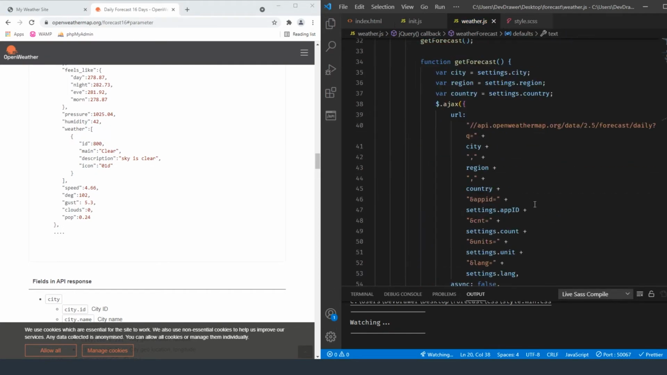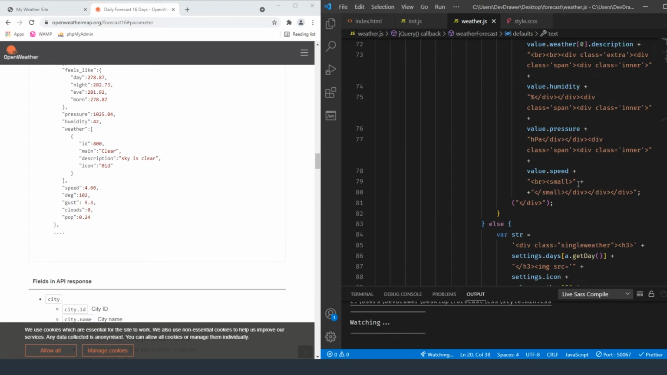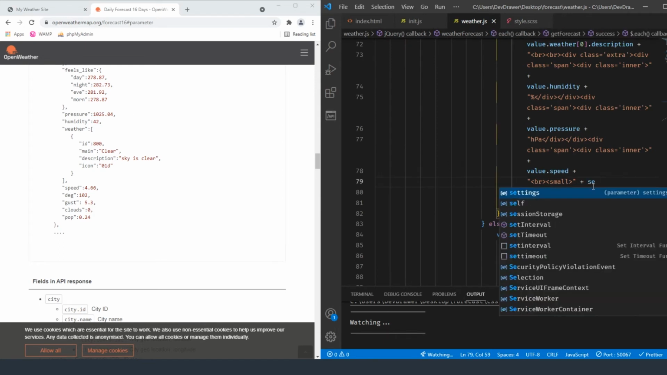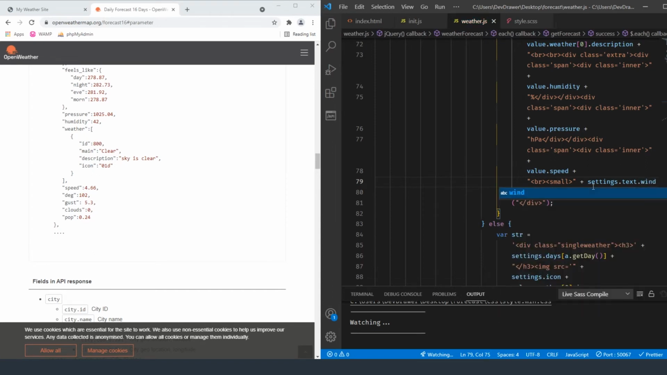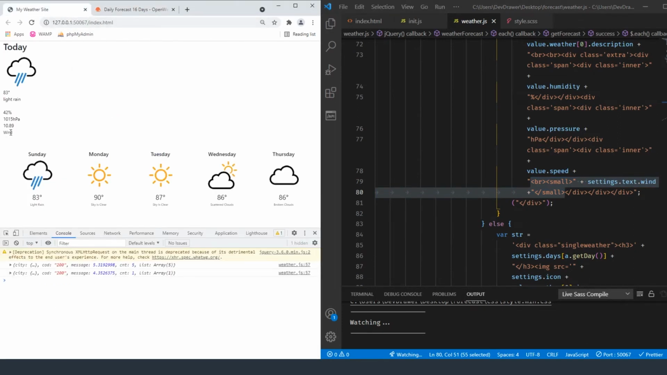Okay, so now let's scroll back down to where we were, and inside of these two we're going to do settings.text.wind, I think is what we called it. Yes, wind. Okay, and then we also need to do the same thing for the other one. So we're going to do small here, and actually let me check to see how that's looking. Alright, well that's good.